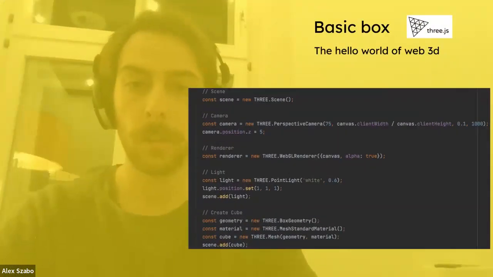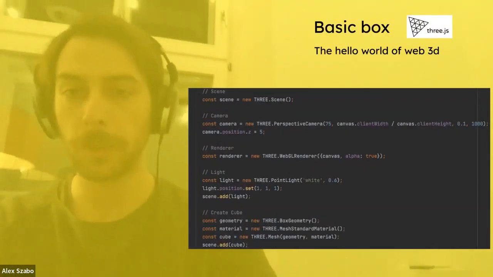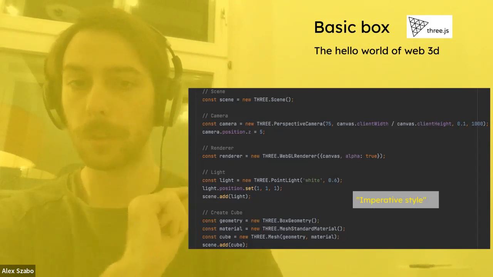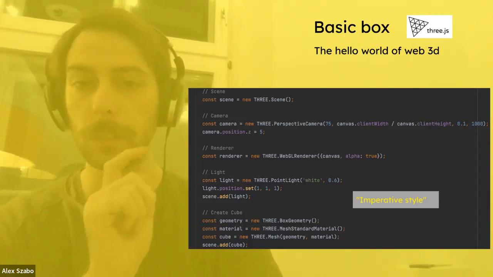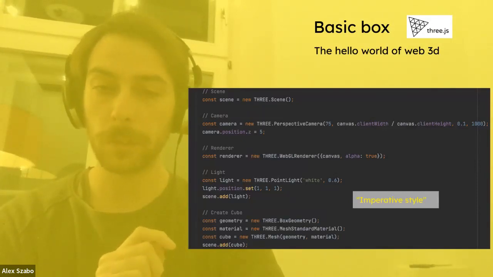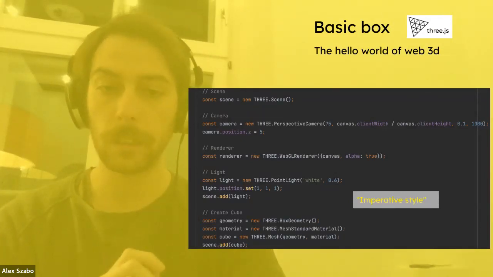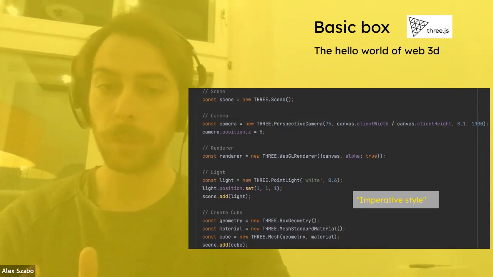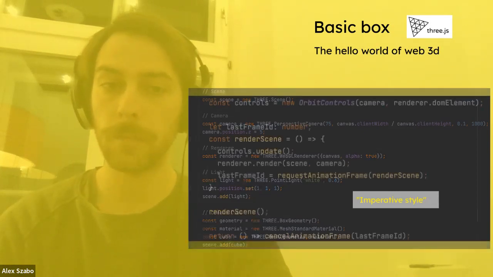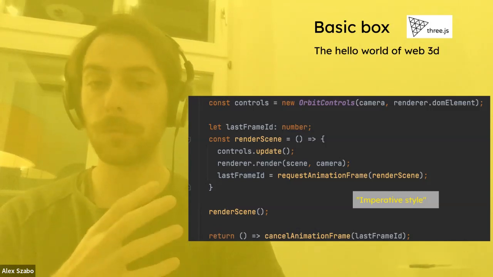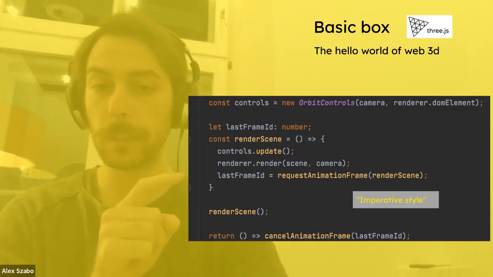Okay, cool. So the first scene was the hello world, the basic box. This is the imperative style. This is the vanilla Three.js code that I'm showing you right now. As I mentioned, you create everything yourself. You create your scene, you create a camera, you create a renderer, you create a light added to the virtual scene, you create a geometry containing some material, and you put it into a cube or a mesh, and then you add it to the scene. And then you have to create a so-called render loop yourself, in which you basically self-recurse in a delayed fashion.